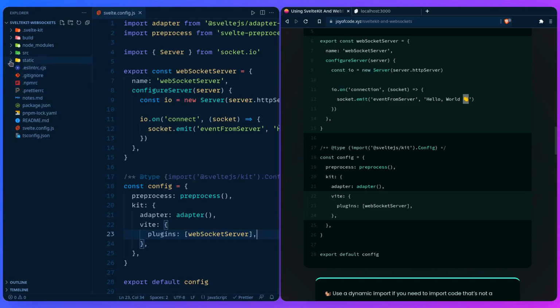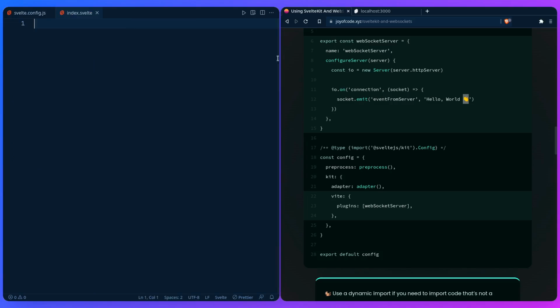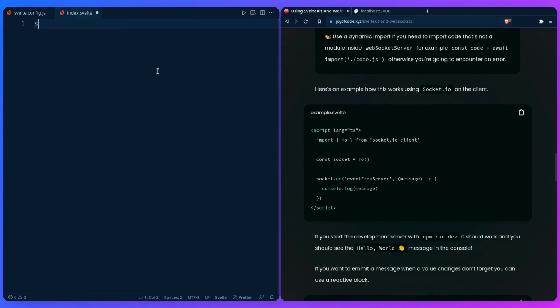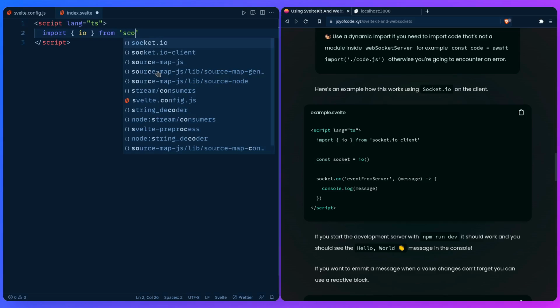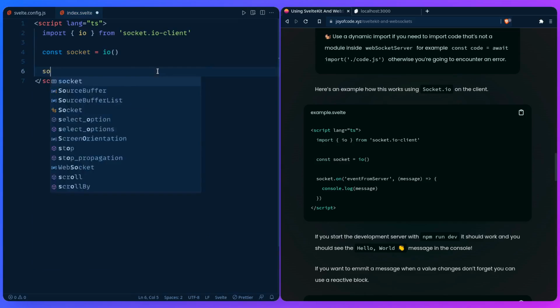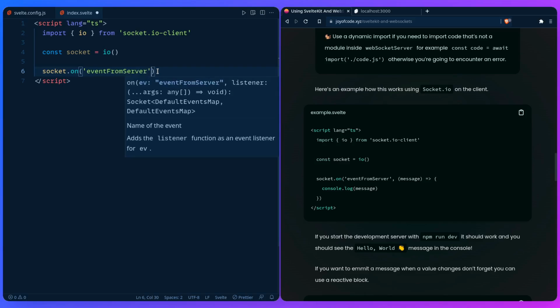So let me just go to source routes. Here is our index file. I just want to show you how it would look on the client. Yeah, so we can go here, we can say script lang TypeScript. And then we can import socket.io on the client. We can say import io from socket.io-client, const socket equals io. Let's invoke it. And then we're going to say event from server.